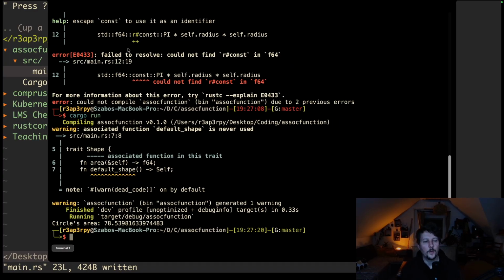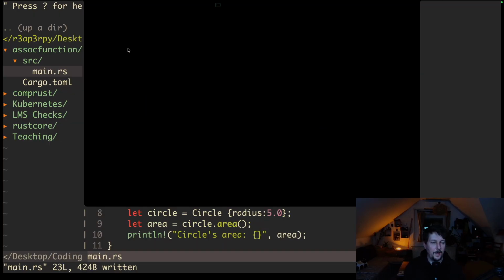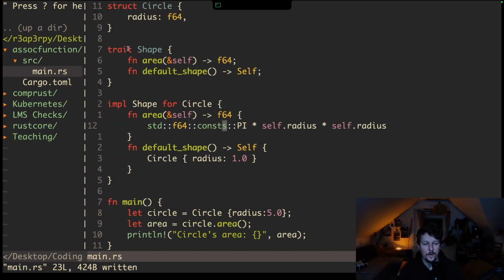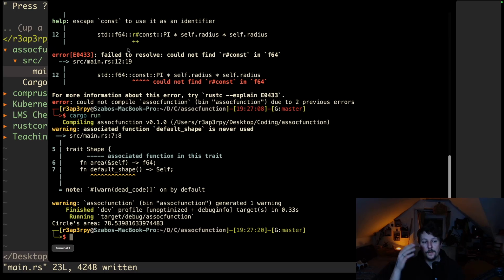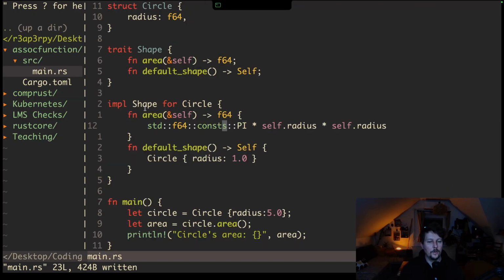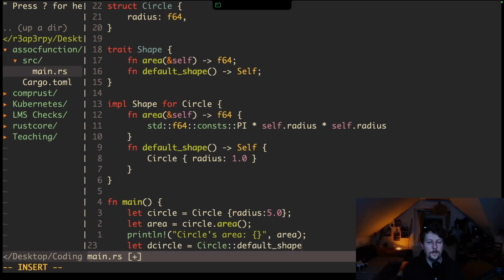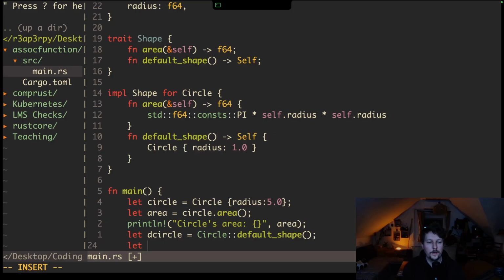Good. So now, as you can see, the area of a circle, which has a radius of 5, is 78.53, and the list goes on. And then we can use the following definition. So let the circle be a Circle of default shape, and the area is going to be the circle area.